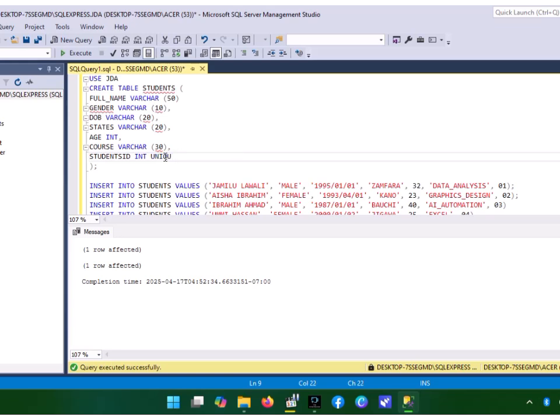Okay, so this is it. And if we need, let's say, student full name to be not null, we can set the condition that it should not be null. Okay, not null. So this comma should be at the end of not null, as you can see. That is how you can put it when you run your code. It should be correct.